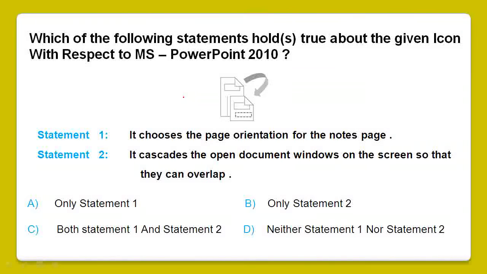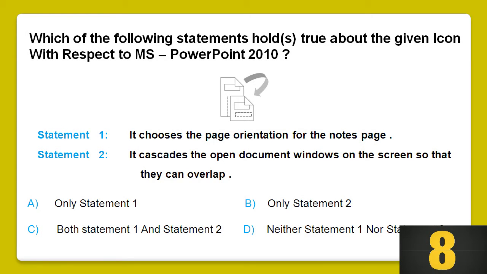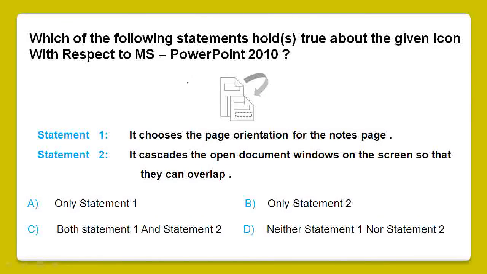Which of the following statements hold true about the given icon with respect to MS PowerPoint 2010? I am giving you 10 seconds to answer this question. Okay, so this is an icon of a symbol of PowerPoint 2010 and what it says. It chooses the page orientation of the notes page. It cascades the open document windows on a screen so that they can overlap.